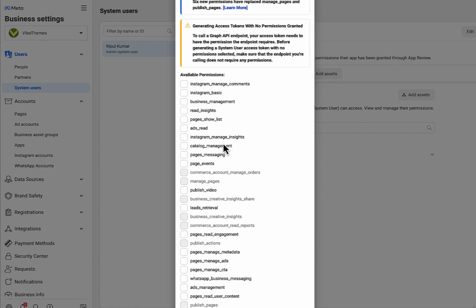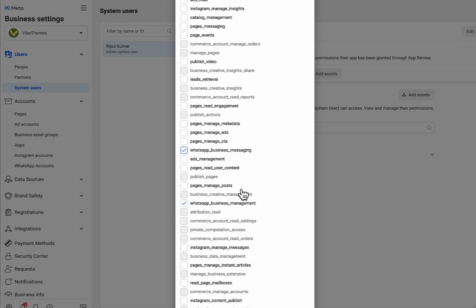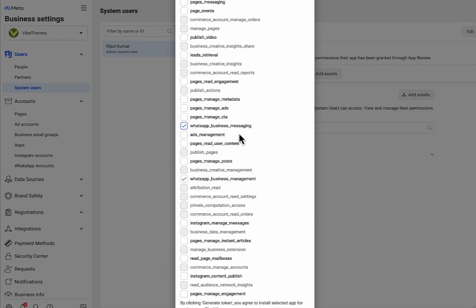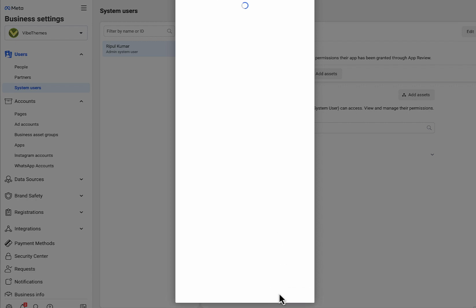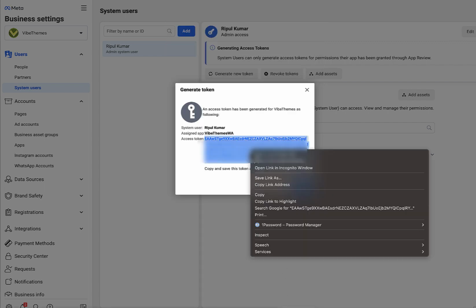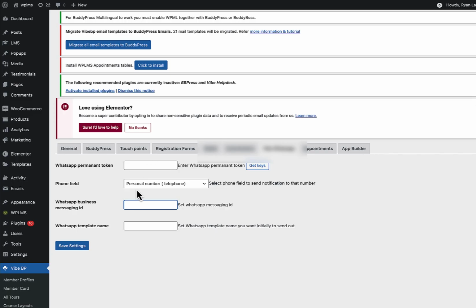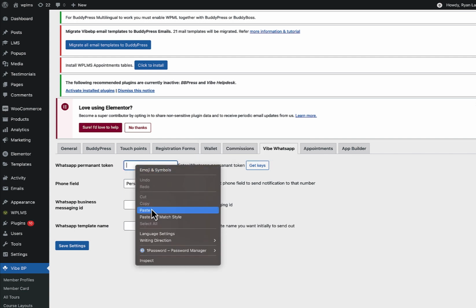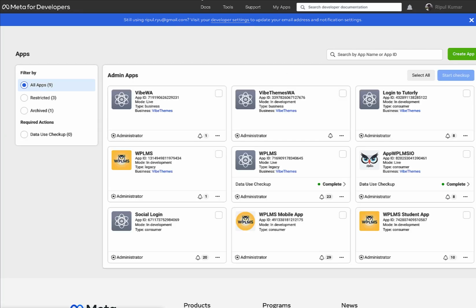we need to enable the WhatsApp business management and WhatsApp business messaging. So only these two scopes are required to generate the token. And here we get the token which we can copy and paste it in the WhatsApp permanent token area. So once you have done that, after generating the permanent token, we need to go back to the apps and edit our app.